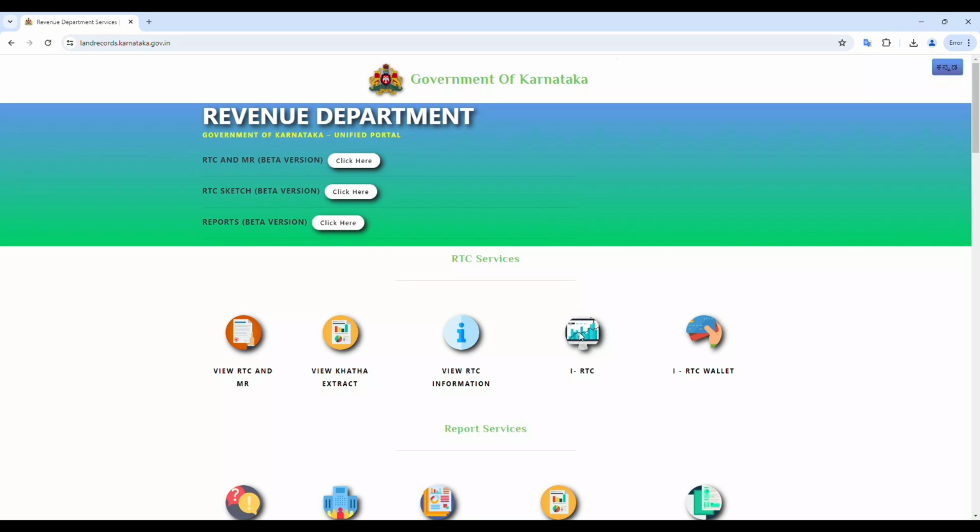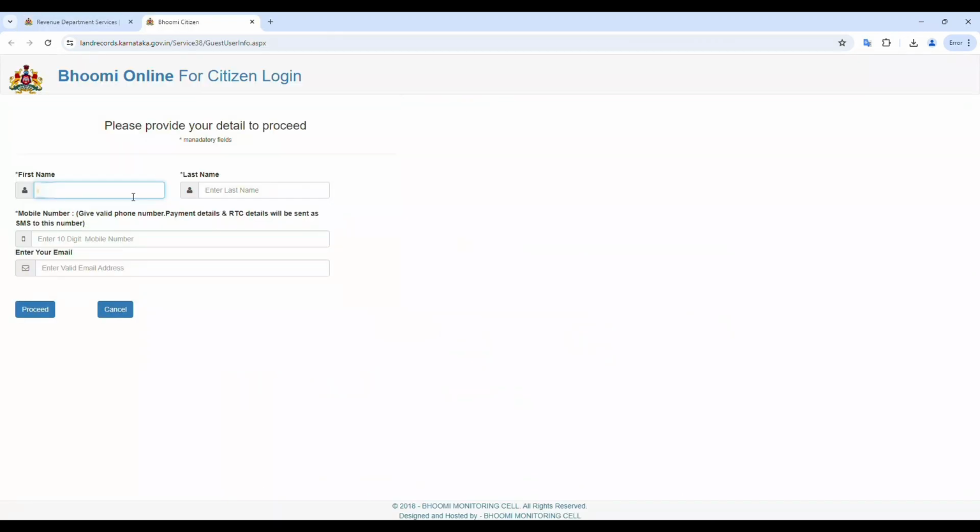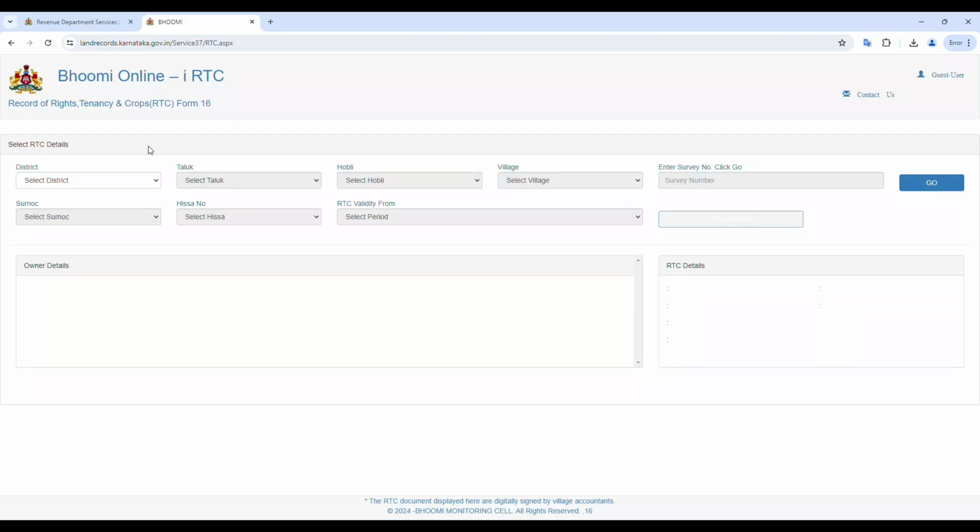So let's get started. First, open your browser and go to the official website, landrecords.karnataka.gov.in. Please don't use any third-party sites. Once the page opens, click on Services and then select iRTC. Now log in using your mobile number and OTP. No Aadhaar, nothing complicated.